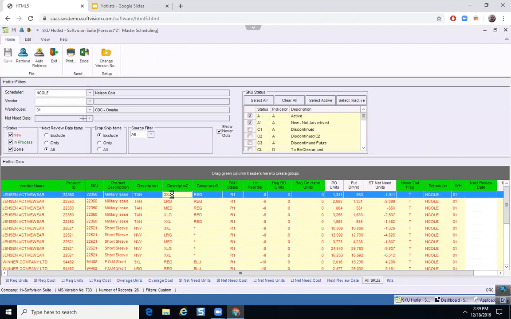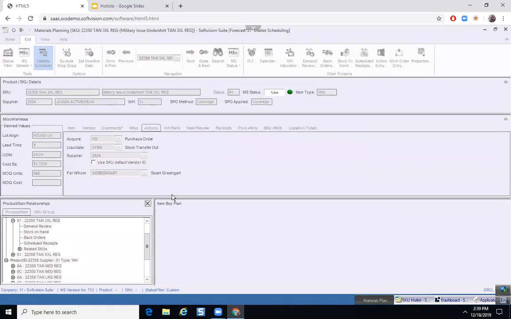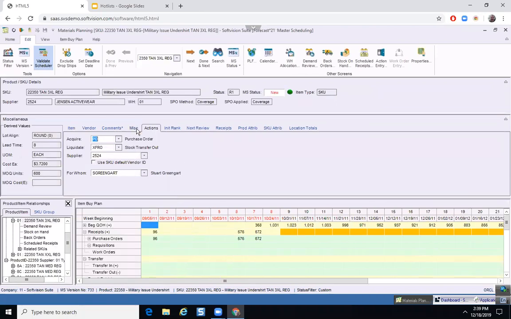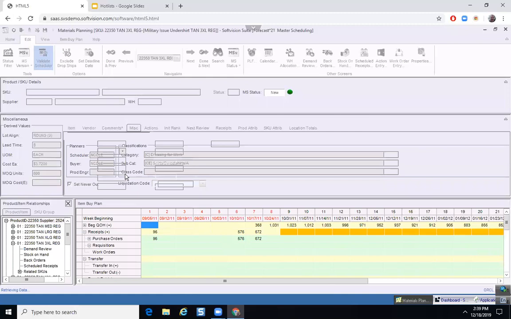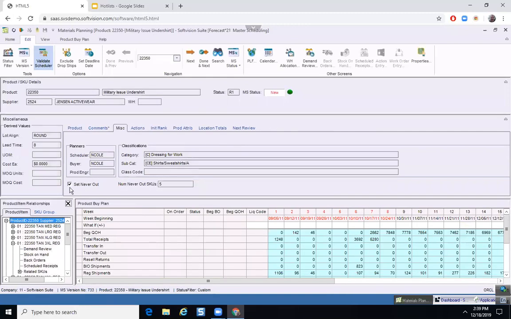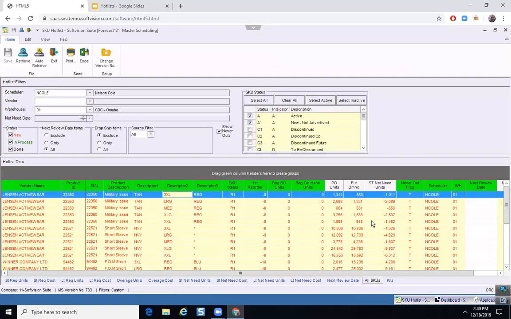And the way you designate that is in materials planning in the miscellaneous section. So here I'm going to one particular SKU and I'm going to set never out, okay? And you could set it either at a SKU level, or if you go here to the product level, you could set the never out. It'll show you the number of never out SKUs. And actually on the product hot list, there's a column for number of SKUs and number of never out SKUs. So you would be able to quickly see it. So again, these never outs are good to set, to go in there and review those items that you want to make sure that you're always in stock on.